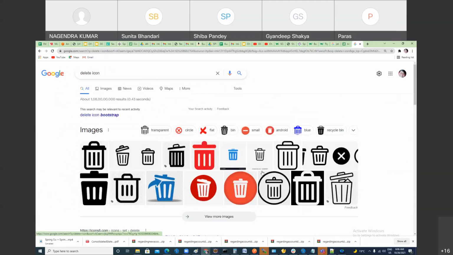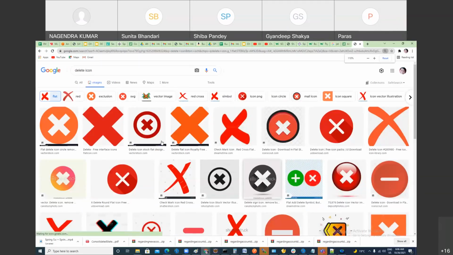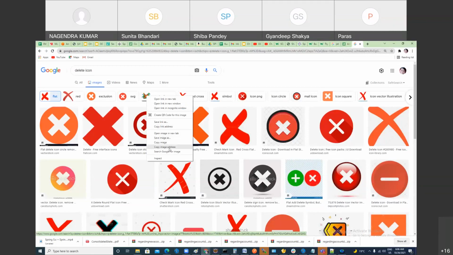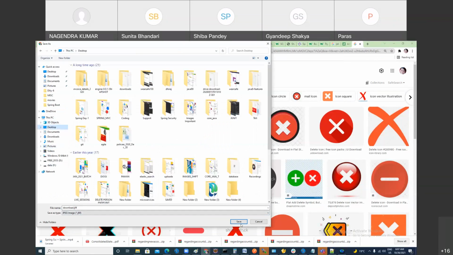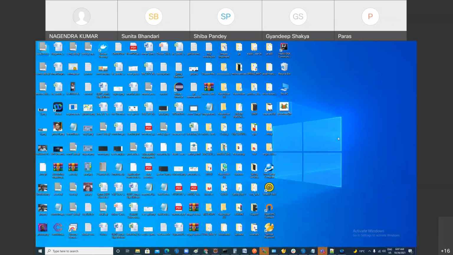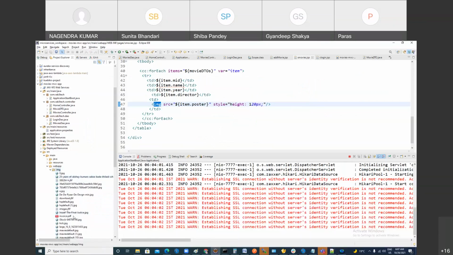Please, you can take any icon, whatever you like. It is up to you, right? Let me take this one. Save image as. I'm just saving it to the desktop. You know how to download it, then put the image over here. Name is this. Let's see. I don't know what format it is.